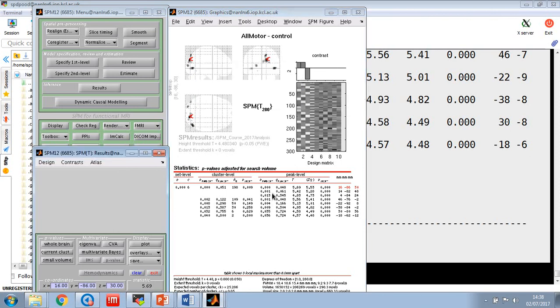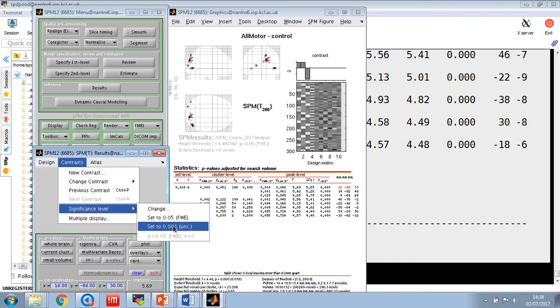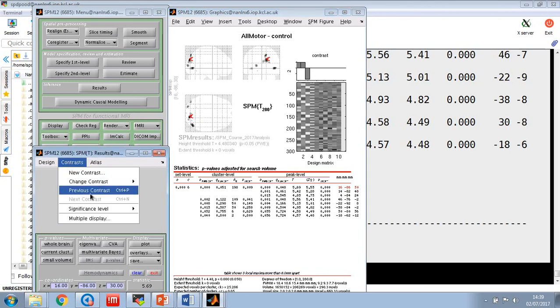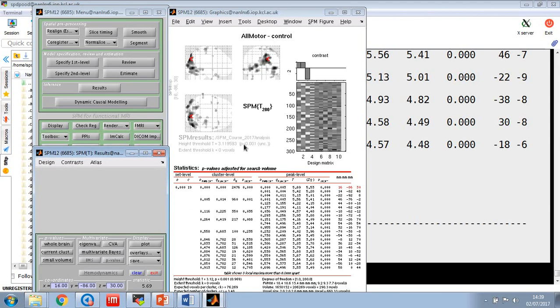So that's multi-comparison correction on the basis of peak, which is pretty straightforward. You just basically set the significance level to 0.05 family-wise error corrected. If you want to do cluster level corrections, let's say we're comparing groups, or we've got a drug coming in, it might be more interesting to use cluster corrections. So let's do that. First thing we do is set it back to an uncorrected height threshold of 0.001.